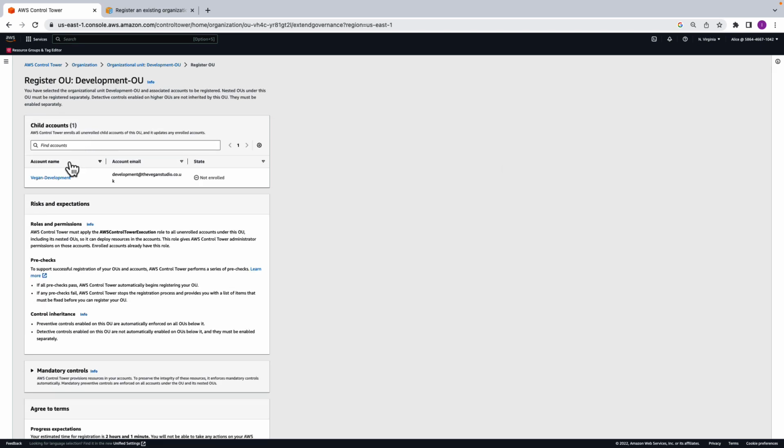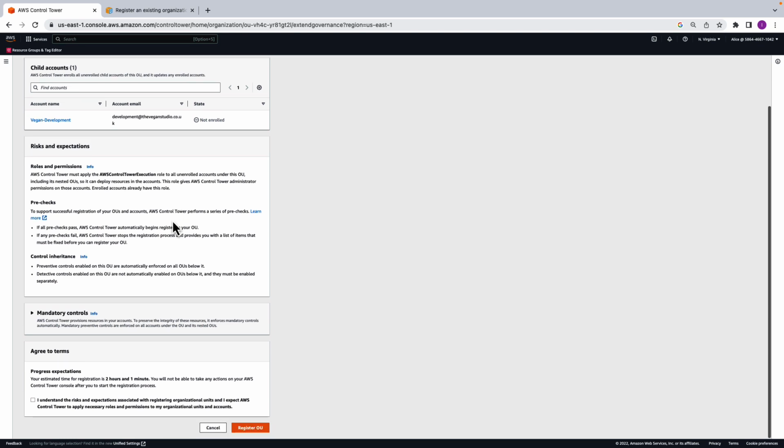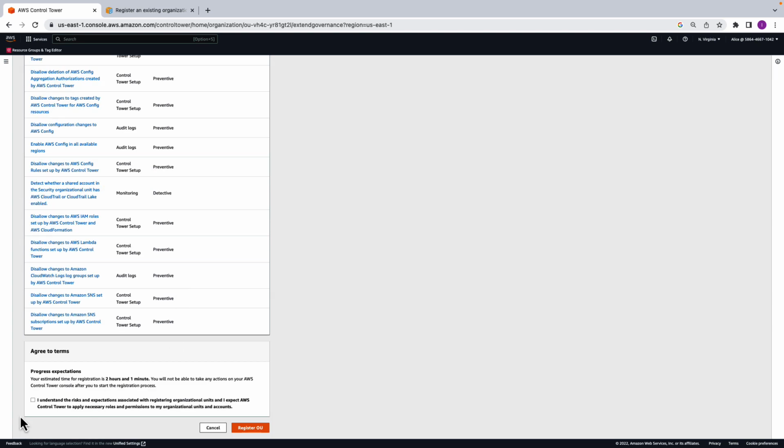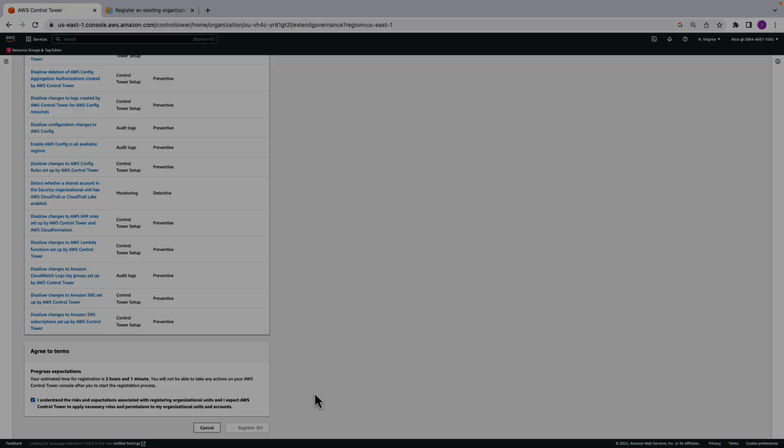What's going to happen is it's going to say, right, this organization unit has a child account called Vegan Development. That's going to get enrolled as well. It's going to run through some pre-checks and some control inheritance. It's going to configure some manual controls as well. And I need to tick this box that says yes, I understand the risks and expectations. Now, this is going to take a little while, so I'm going to pause the video here again and then come back once it's done.